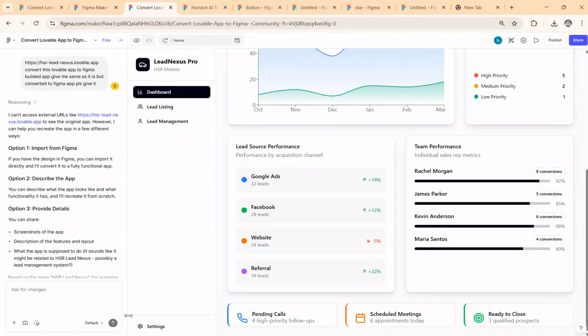It's a good idea to double check the converted file for any discrepancies and ensure everything looks as expected in Lovable. And that's it. You've successfully converted your Figma design to Lovable.